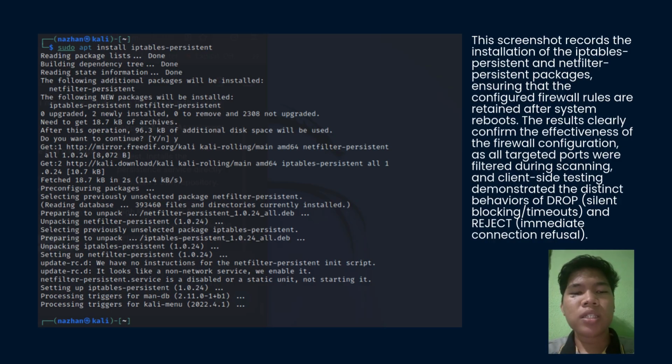Furthermore, our client-side test using curl, HTTP, and telnet clearly demonstrated the distinct behavioral differences between the drop action, which results in silent timeouts, and the reject action, which provides an immediate explicit connection refused message. This step moves our configuration from a temporary lab experiment to a durable security posture, ensuring that the protective measures we have tested and verified remain in place indefinitely, which is the ultimate goal of any security implementation.